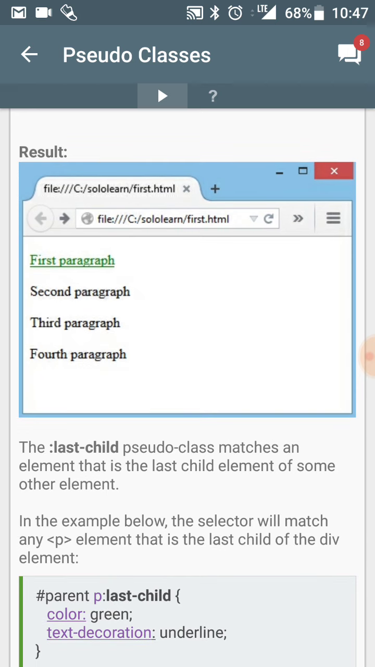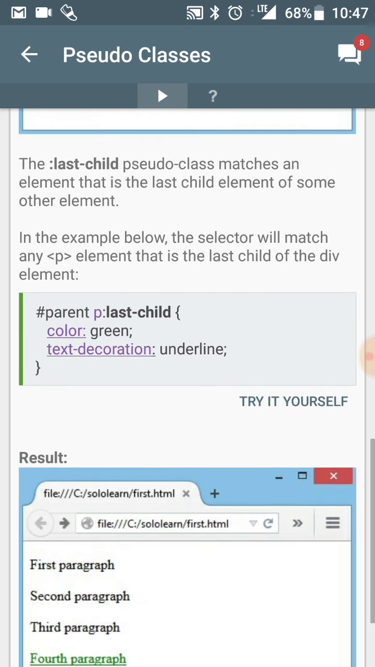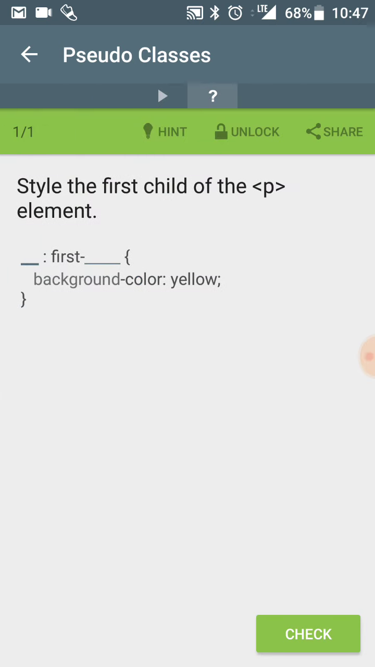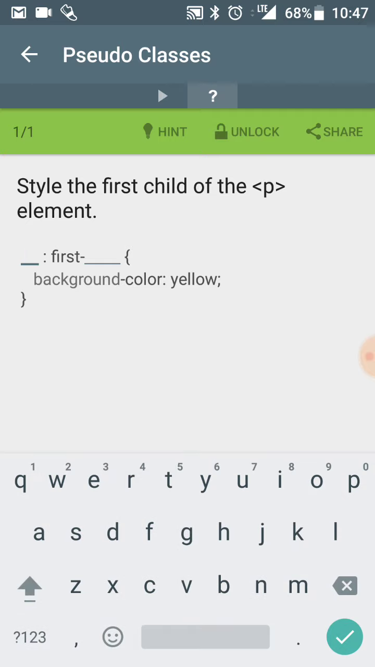The last-child pseudo-class matches an element that is the last child element of some other element. In the example below, the selector will match any p element that is the last child of the div element. Style the first child of the p element.